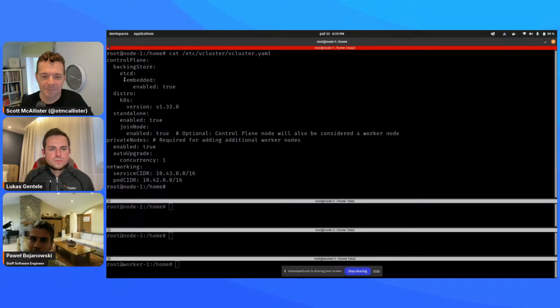So to enable that, I need to pick the right backing store, and in my case, it will be embedded etcd. And the idea is that once we have the first control plane running, then we can add more control plane replicas, and all 3 of them will create an etcd cluster as well. So that way the storage is shared for the cluster, right?